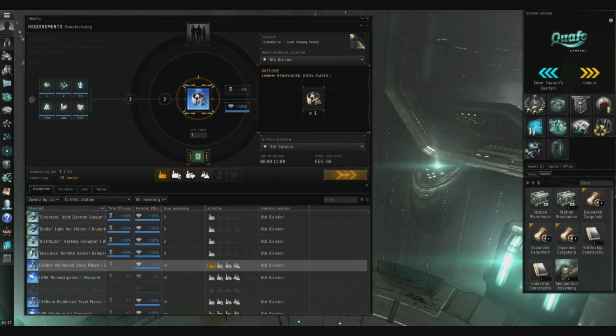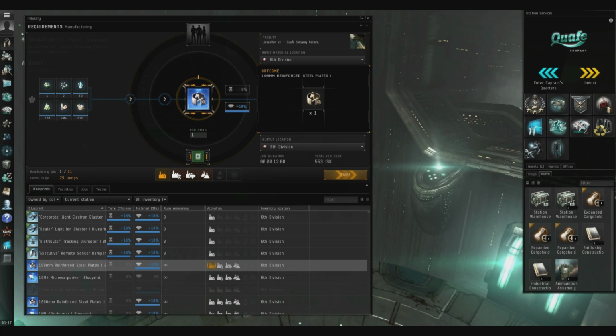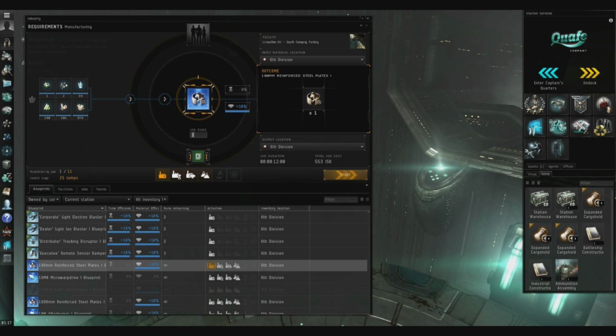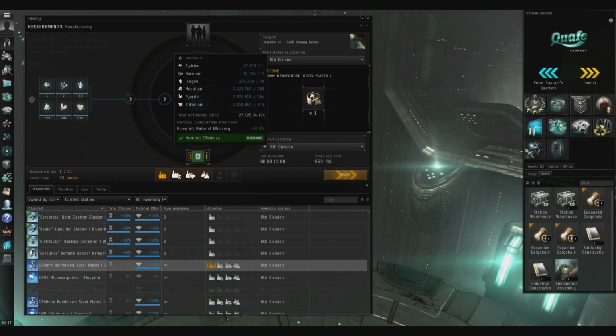Yeah, we have enough minerals. This is the final check for the minerals. If there was more stuff, then it would come down. There would be another line here and probably another line here, and we could do that in T2 manufacturing. This is the final check.